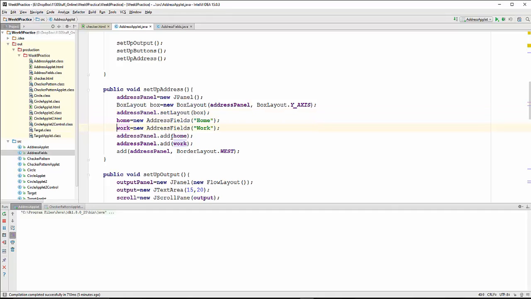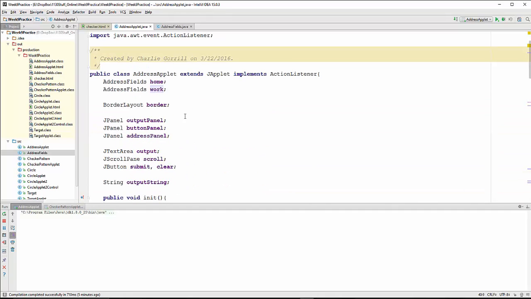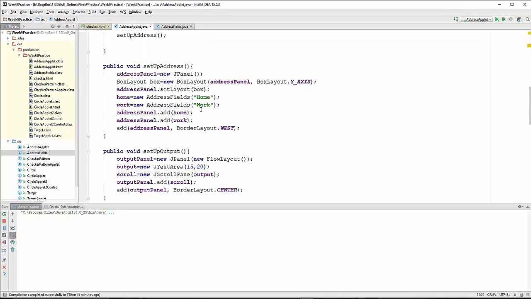Home and work were the address fields. You might recall I declared them up here, address fields home and address fields work, and here I'm instantiating them. Home gets new address fields, and then I'm passing the value of a string, home, into one, and the value work into the other.